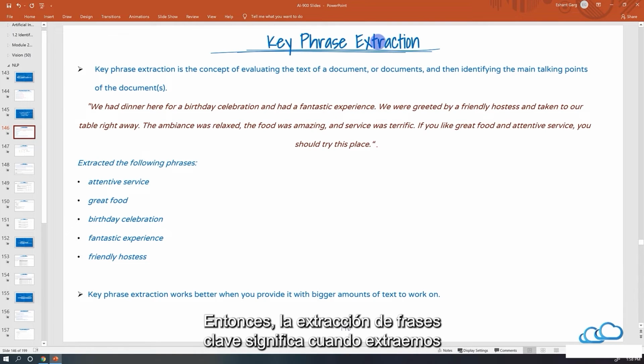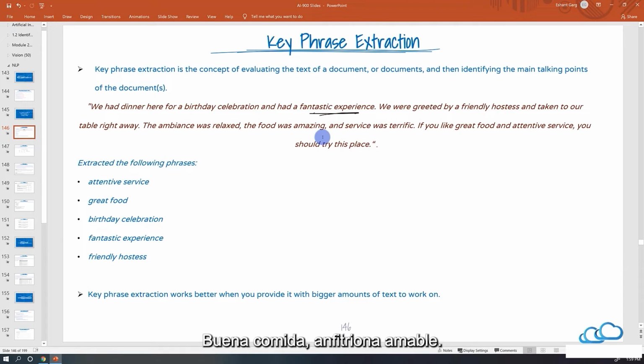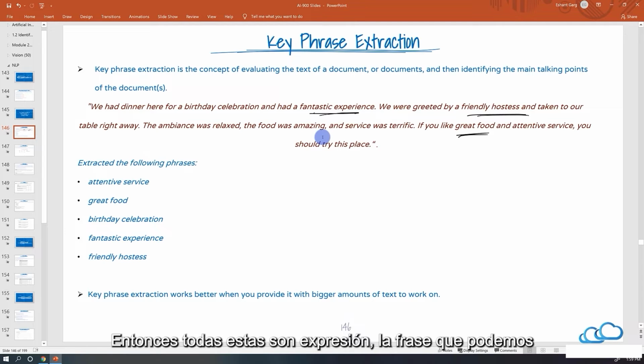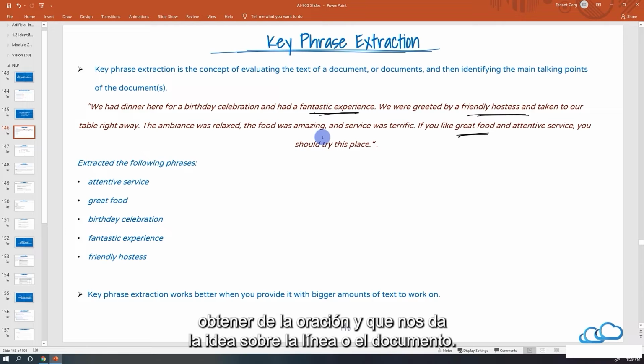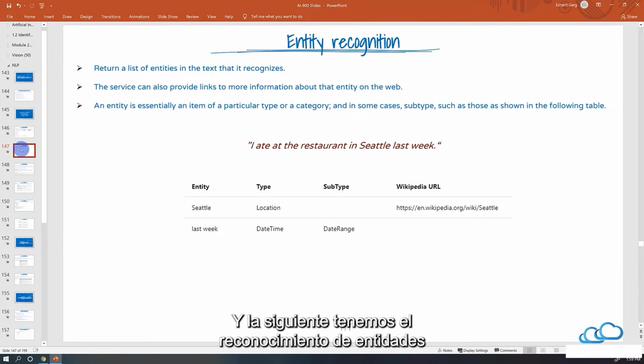Key phrase extraction means we extract the key phrases, the main talking points of the sentence. For example, in this sentence, the phrases are the fantastic experience, great food, and friendly hostess. All these are phrases we can fetch from the sentence, and they give us an idea about the line or the document. Next we have entity recognition, in which we find the entities within the sentence.